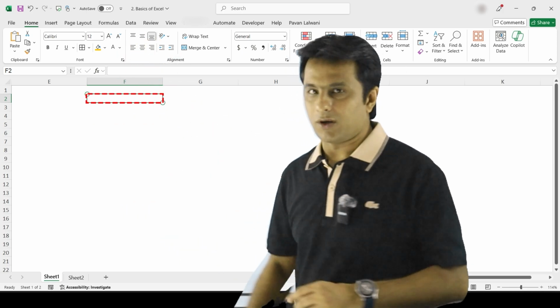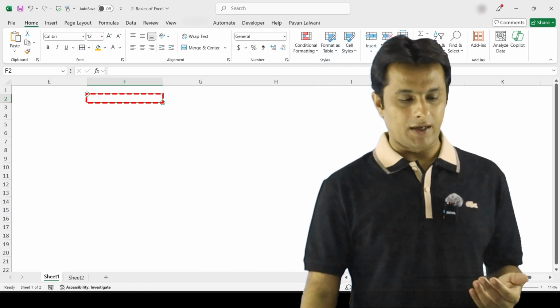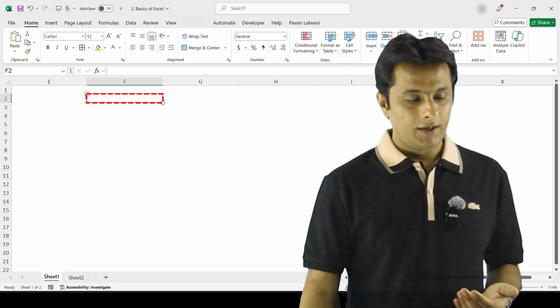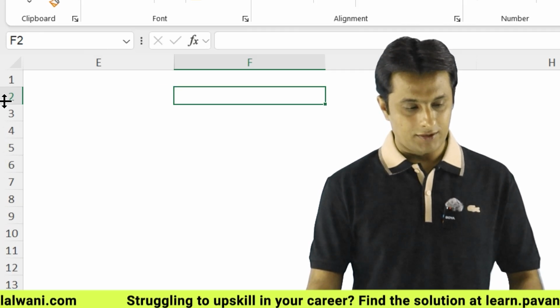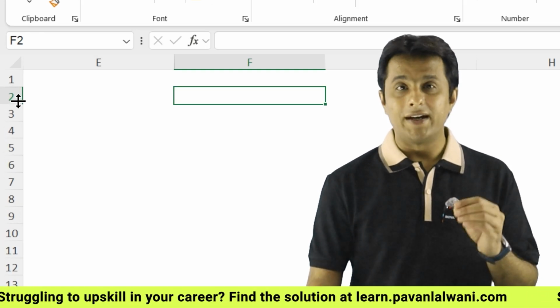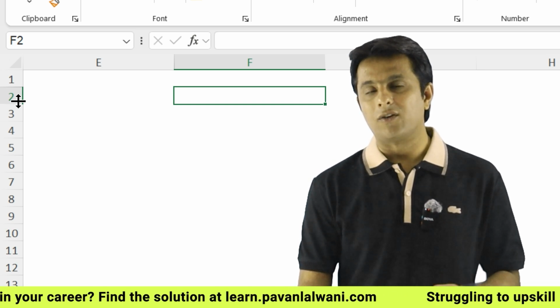Let's say we have an F column and I have the cursor in cell F2. I will just increase the height of this row. How do I increase the height? Here on the left hand side, carefully observe, my cursor is between row number 2 and row number 3.